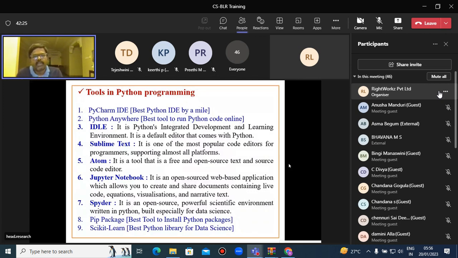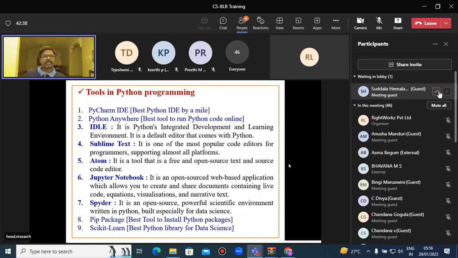It is a default editor that comes with Python software. Sublime Text is one of the most popular code editors for programmers and developers. You can use them, supporting almost all platforms.